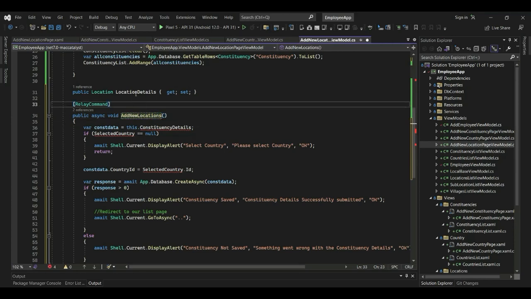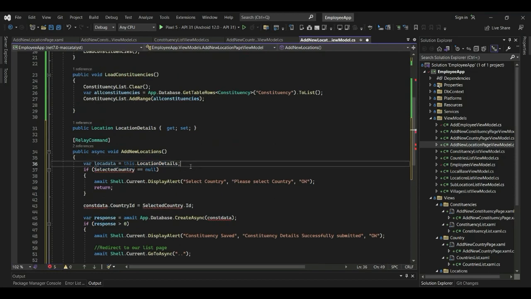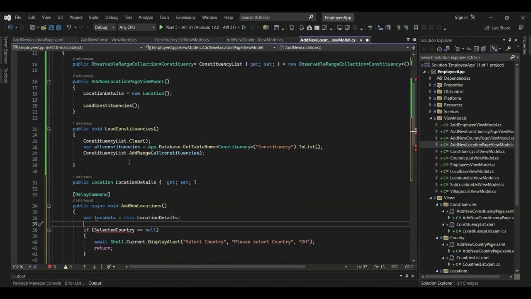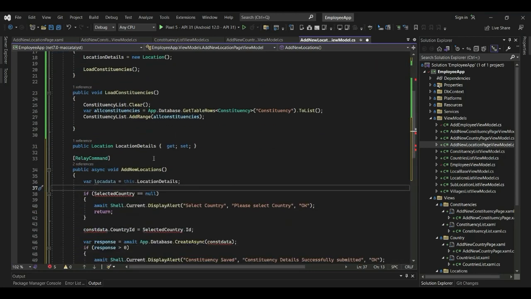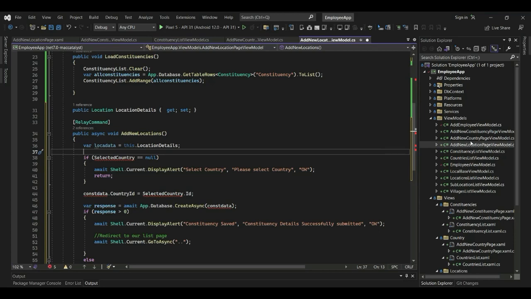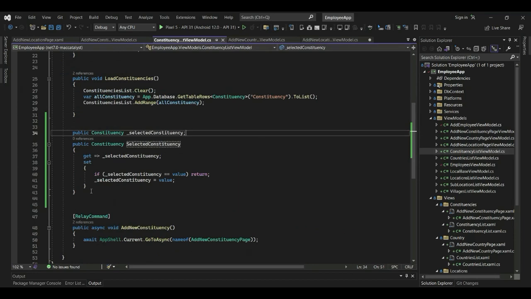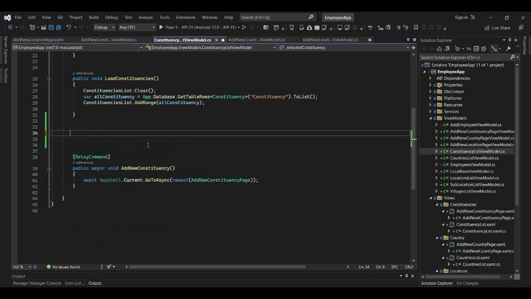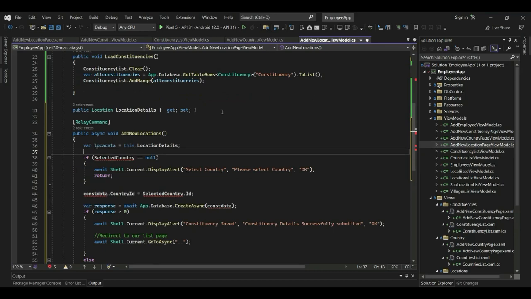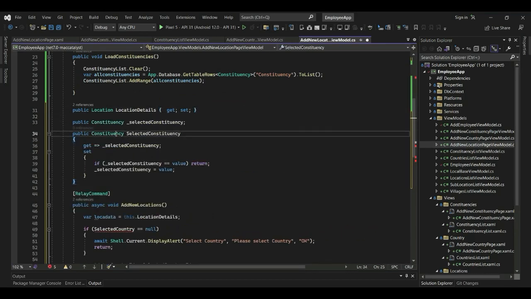So then our constant data, that is our location. So location data will be this dot location details. Then we check if the user has selected the constituency. So this is the constituency. Sorry, where have we pasted the other? Where is our constituency? We are supposed to have this here. Sorry, guys. We are supposed to have it under add new location. This is where we are supposed to have it.